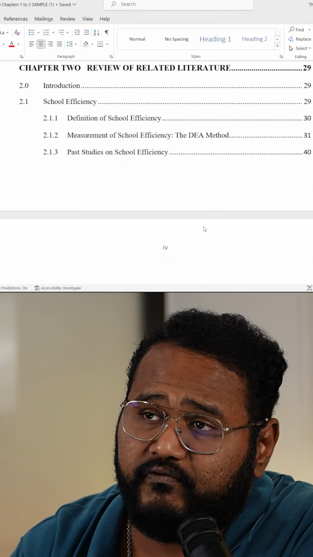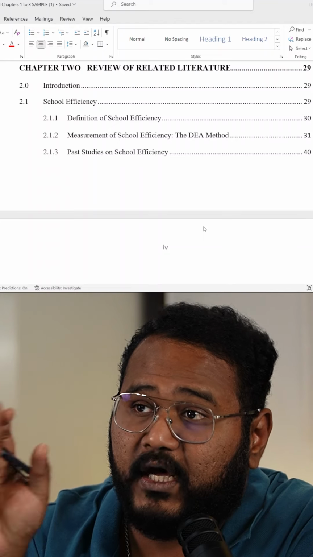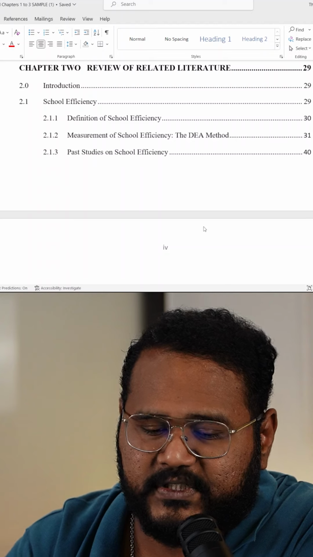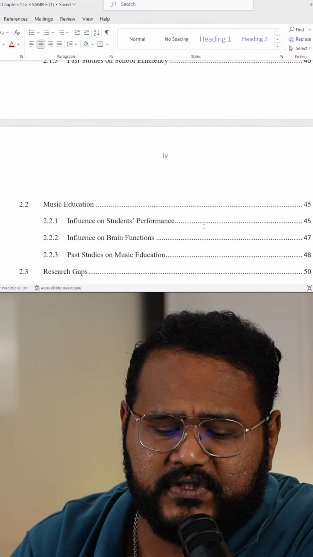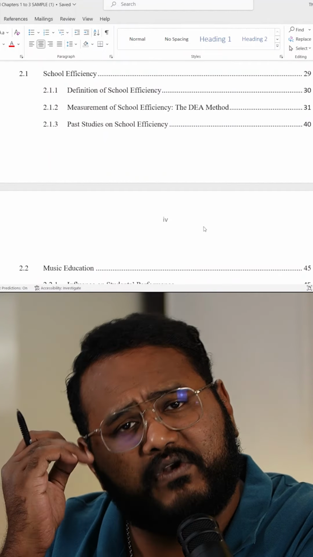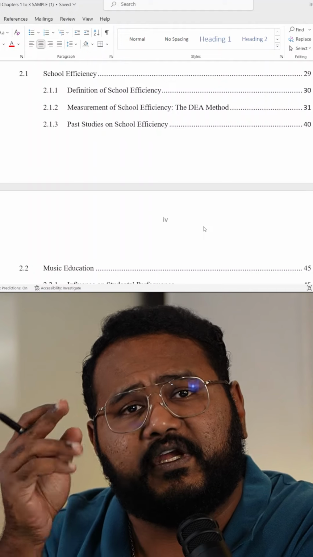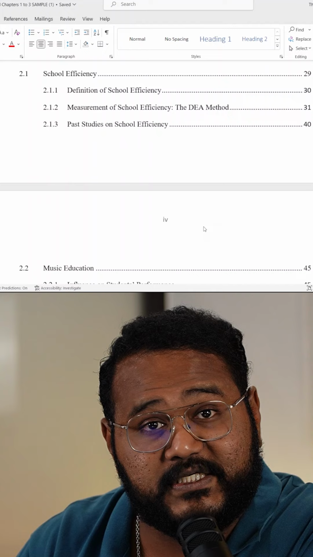Now chapter 2, we're going to deep dive into what you defined earlier as your RO and RQ, research objective and research questions. So this part is looking into school efficiency, music education, research gaps. You might be wondering, how do I start with school efficiency? What variables do I start with? Look back at your title. The title of your thesis is your anchor.